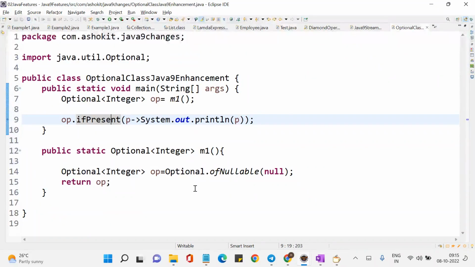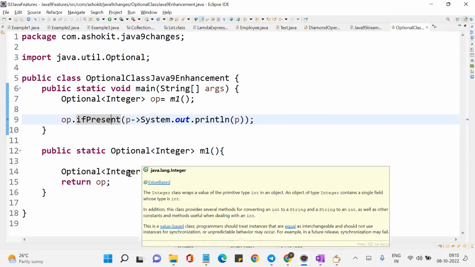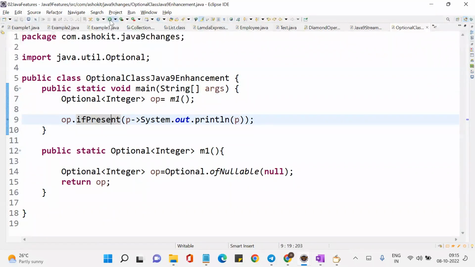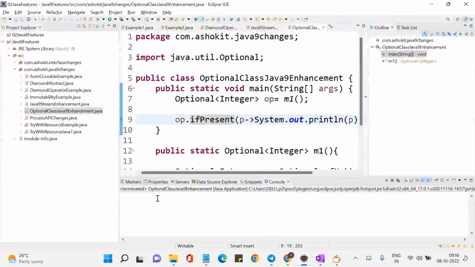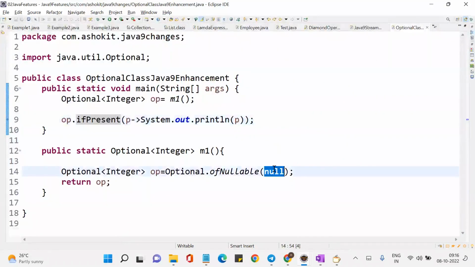Now, currently, will I get any output? No, because the value, what is the optional returning? Null value. Let me execute the code. See, it has executed. I think it has given nothing. Okay, terminated. Now let me pass here 1, 2, 3. Now what is the value? That optional object is containing 1, 2, 3.